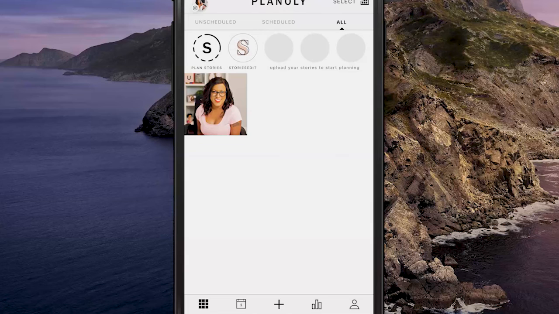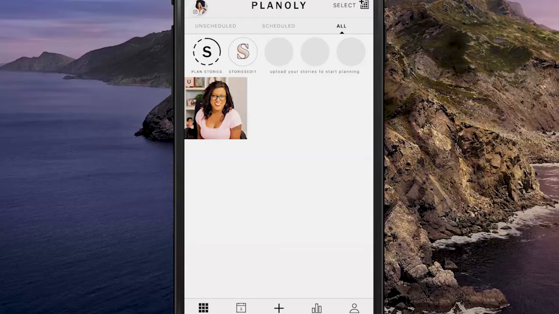In this video, I'm going to show you how to create a grid post on Instagram using Planoly. And you have to use the app. So that's what I'm showing you here on my phone now, is downloading the app.